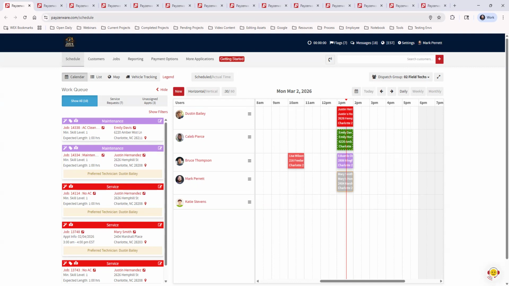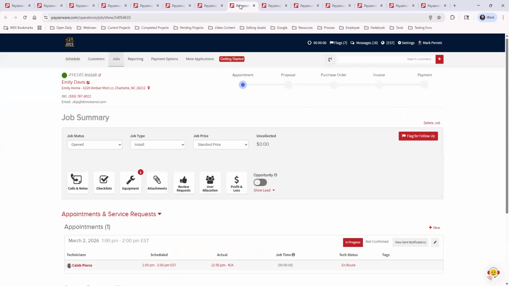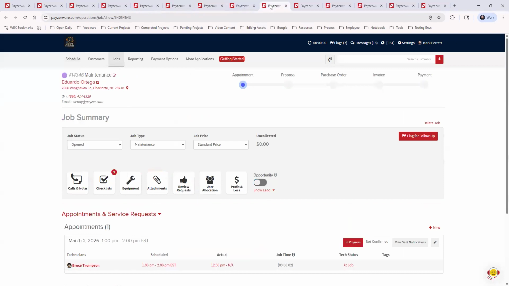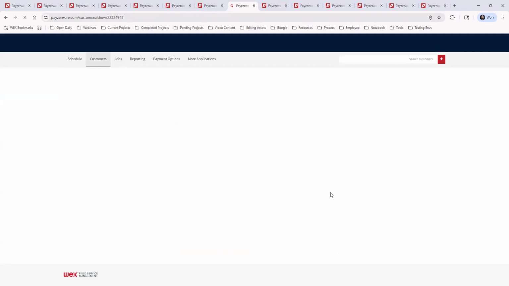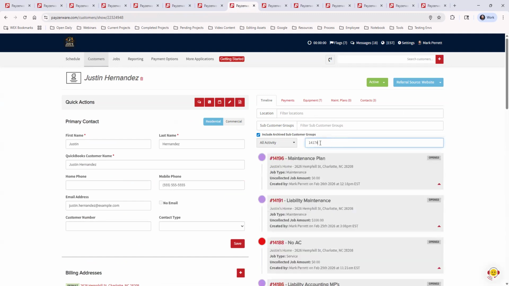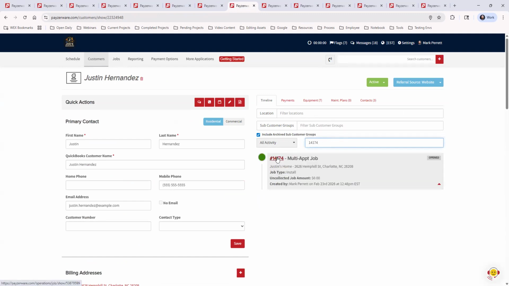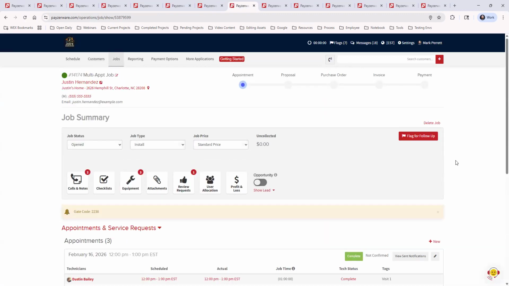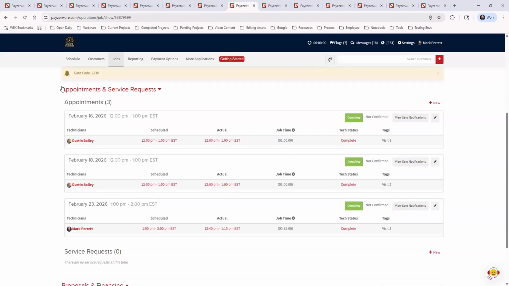To look at an example of this, let's go to our customer, Justin Hernandez. Let's just look him up, Justin. And I've created a job 14174. And we'll just go into that job. As we mentioned before, your appointments and service requests will be here. And we can see that this job has 3 appointments.